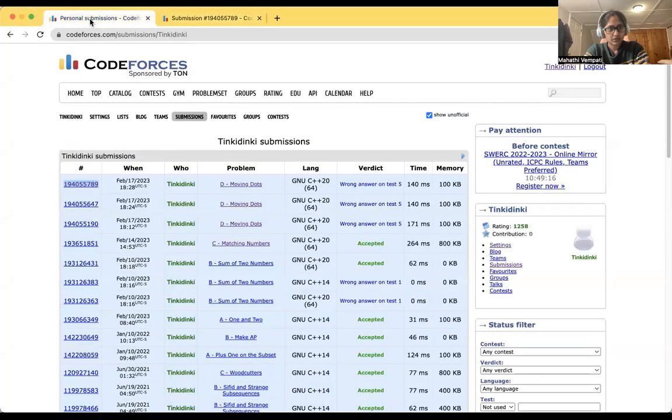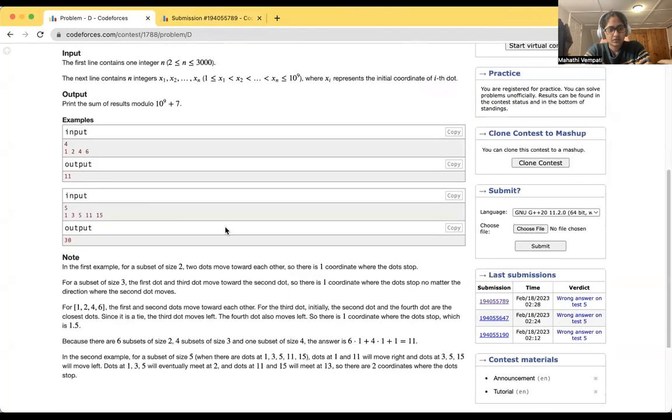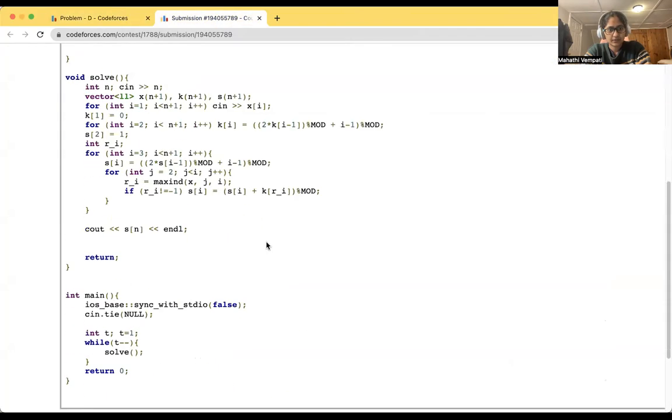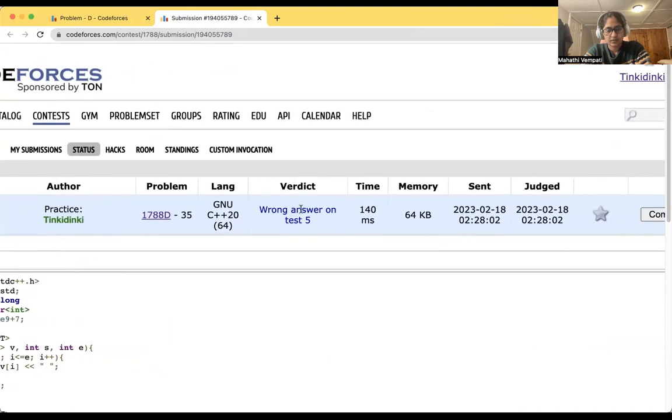I'll share screen of the question. Yeah, that's my submission. And the question is this. Okay. So this was the question. This is my submission. It doesn't work. I get a wrong answer on test 5.